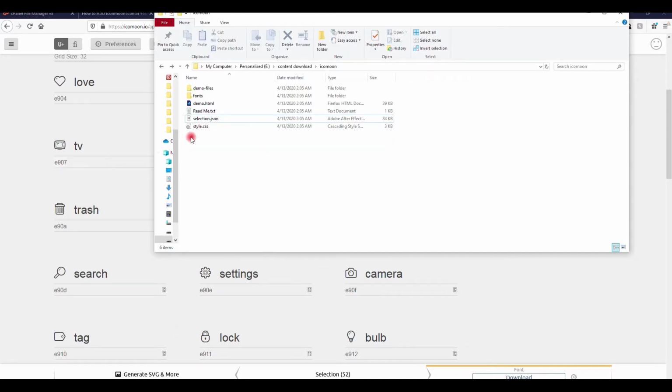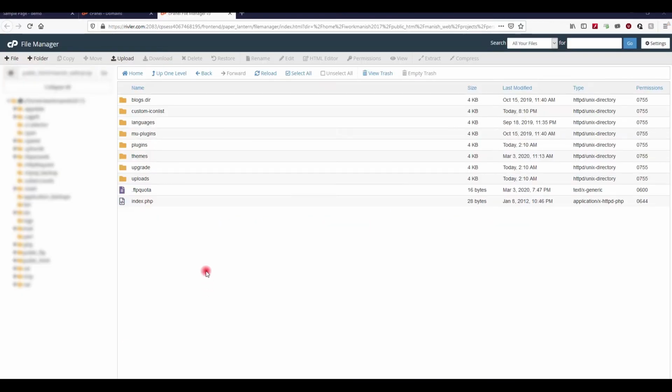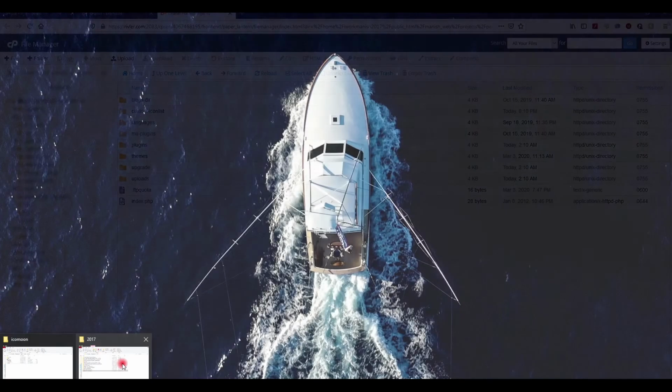What we're going to do right now is add these icon fonts and this style.css to our website. This is the web page where I'll be adding the icons, and I'll also try to add some icons to our menu in the WordPress menu. First of all, I hope you have access to your cPanel where you can upload the files. In my case, I'll be uploading my files into my cPanel.